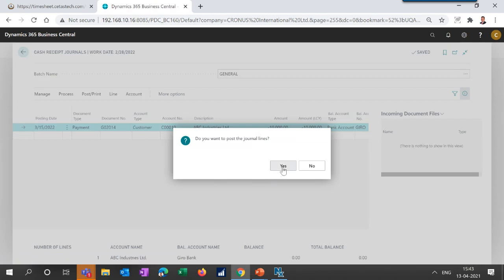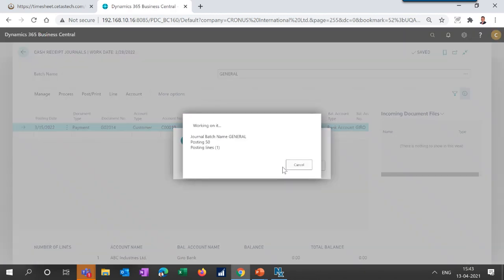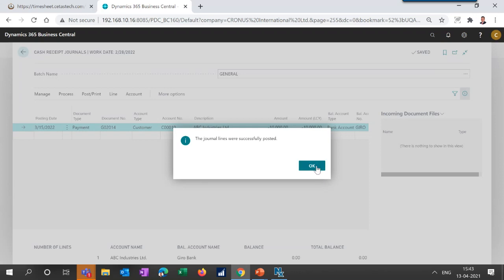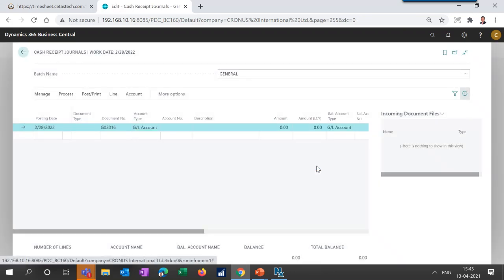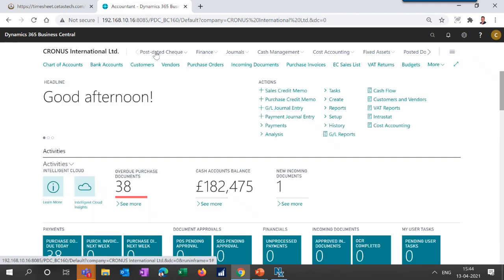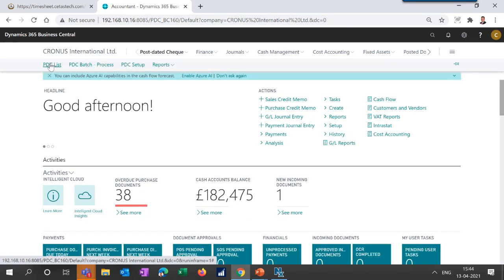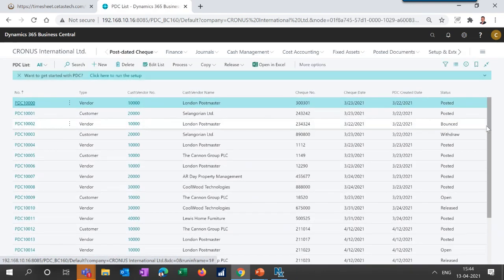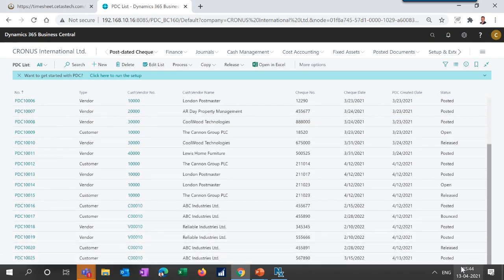So from here, the regular standard Business Central workflow will work. You can set up a workflow for approval. Once it is approved, it gets posted and the related transactions are updated. We will also update the PDC status as posted. You will not be able to make further changes because it is already posted. So this is for the customer PDC.